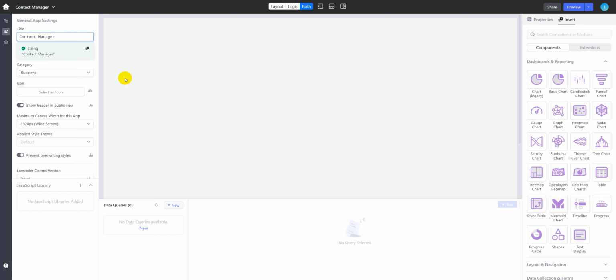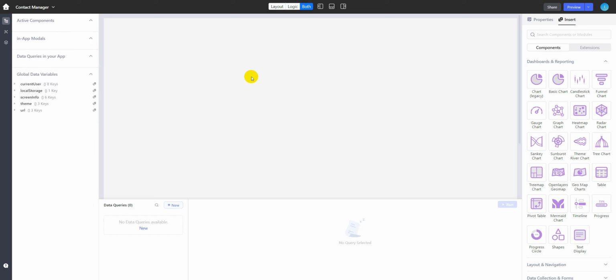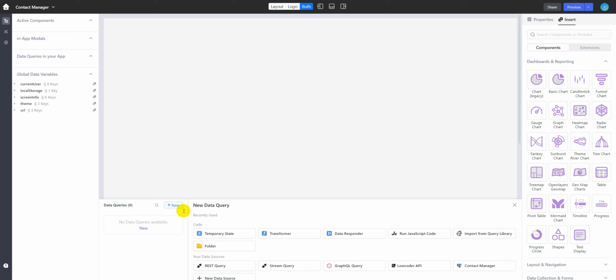Contact Manager and description. As the name itself is descriptive, I am not going to write anything else than the name of the application over here. The first thing that we need to do over here is to set a data query which will fetch data from Supabase. So let's click on new.